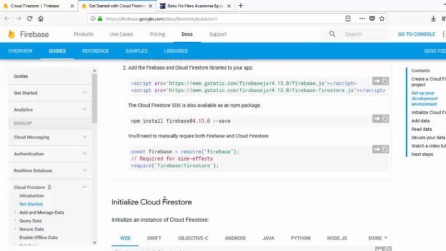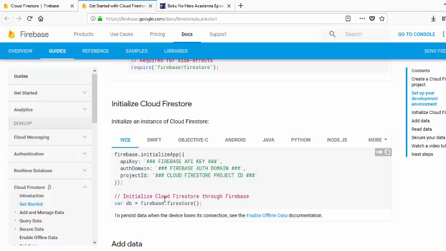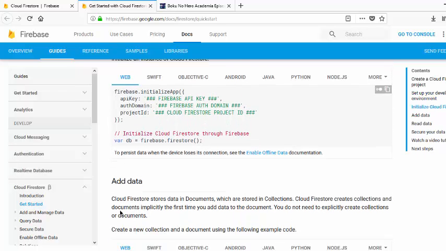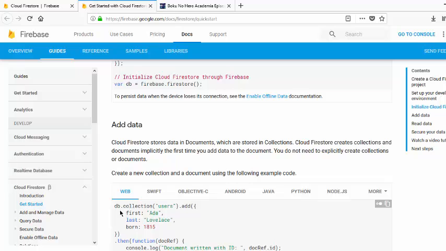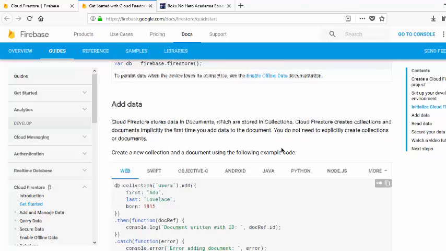So here are the ways to initialize Cloud Firestore. If you want to initialize, then there are some keys available. You have to initialize the things. How these things are initialized, they will tell you, everything is available here. If you want to add the data, how can you add this data? Cloud Firestore stores data in documents, which are stored in collections. Cloud Firestore creates collections and documents implicitly the first time you add data to a document. You do not need to explicitly create collections or documents. So you can add the data. So how can you add this data?